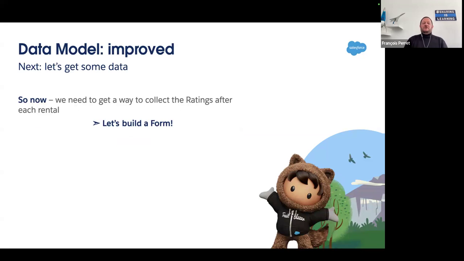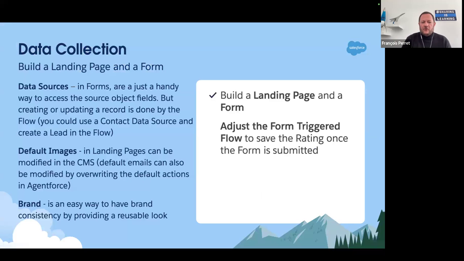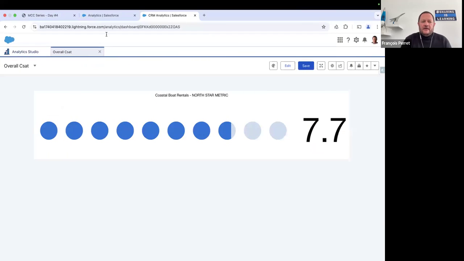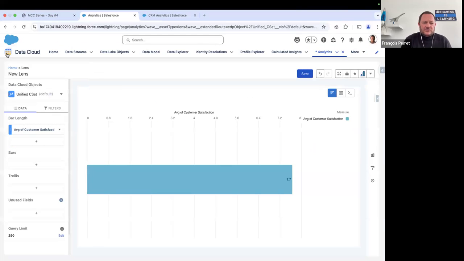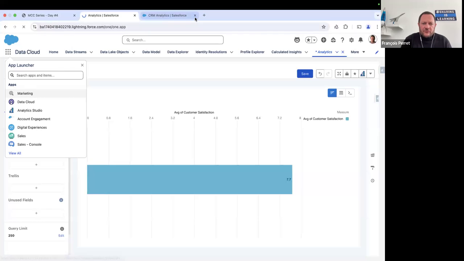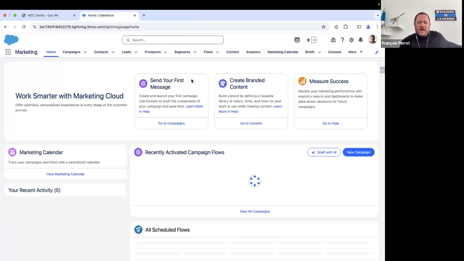So the next question is, we need to collect the ratings. That means we need something to give to the customers, so they will be able to inform us how we did regarding the previous reservation that they made. So in Marketing Cloud on Core, we're going to build a form. Let's go back to Marketing on Core and do this. Okay, I go to marketing and then I will create a form. How do we do this?